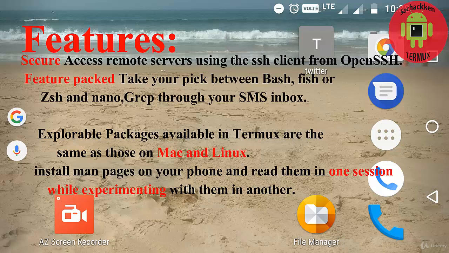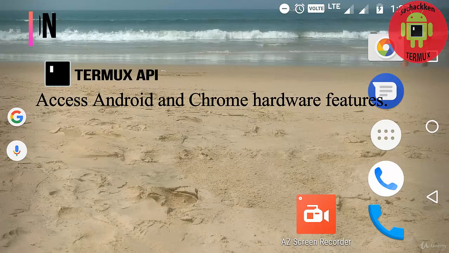And next, coming to the features, packages like nano, grep, the SMS box, bash, and also exploitable packages which are available on the Termux are similar to the Linux operating system and also Mac, and installing man pages on your phone and reading them in one session while experimenting with them in another. And also it consists of some add-ons like Termux API, which exposes the Android and Chrome hardware features.